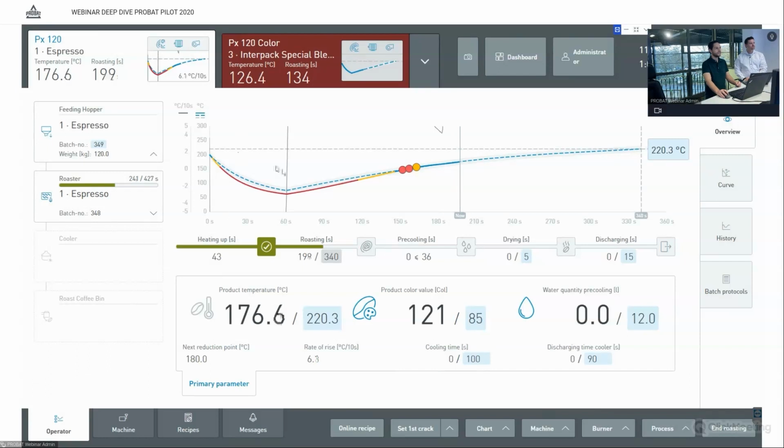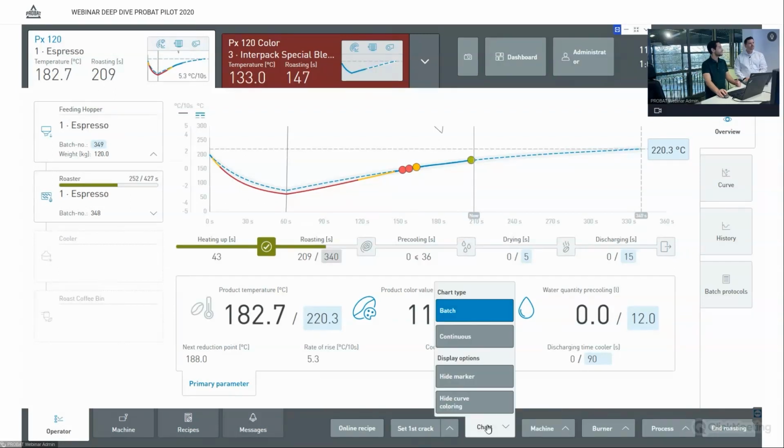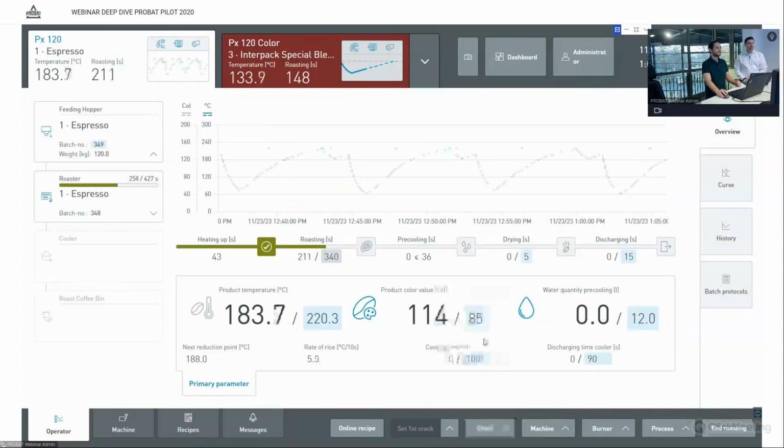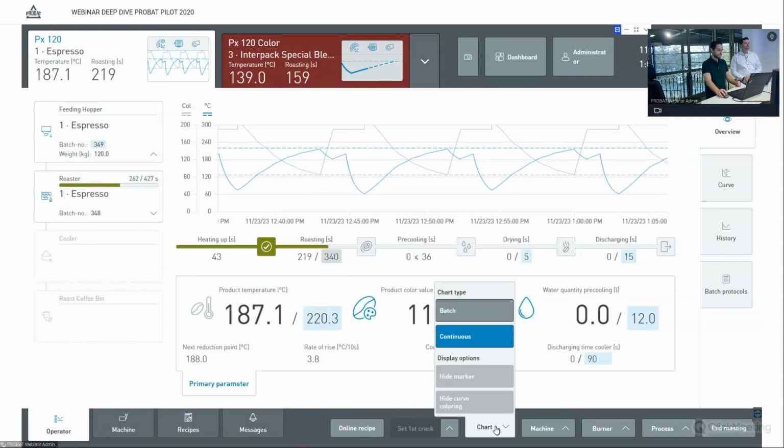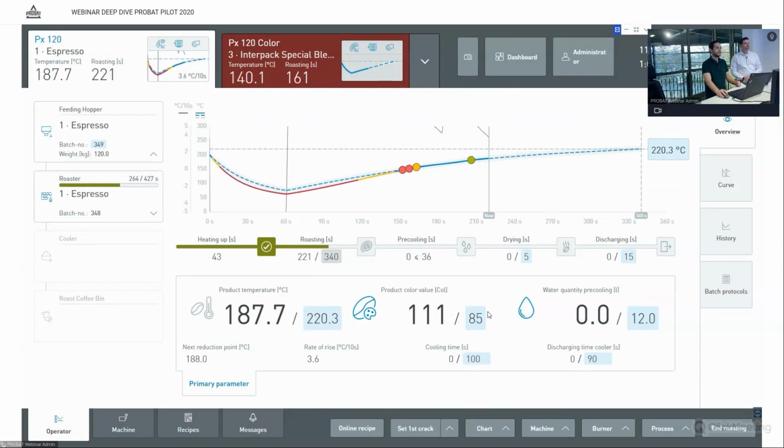In the middle, you see the current roasting curve, which displays the roasting progress of the current batch. On the context-sensitive buttons, there's an option to switch that to the continuous curve, so you can see the roasting curves for different batches over, I think, the last 30 minutes. But you can always switch back to the batch chart.